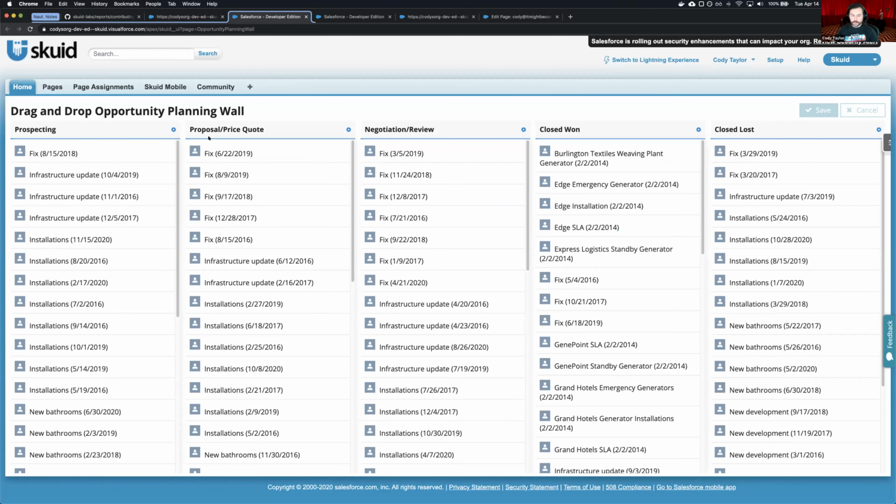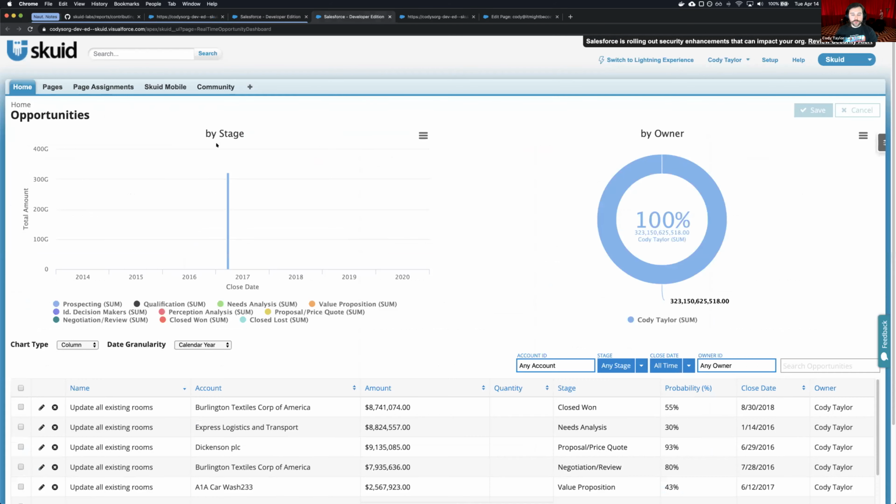I love it. And a little bit more of an advanced example of this is this drag and drop opportunity planning wall. And I want to show this in conjunction with something else, which is the opportunity page that has model polling. Polling is something you see where basically your page runs out, sees if there's new data, and updates to reflect that data. So I have an opportunity list here. What I'm going to do is move this fix opportunity all the way to closed one. I'm going to save it and then go over to this page.